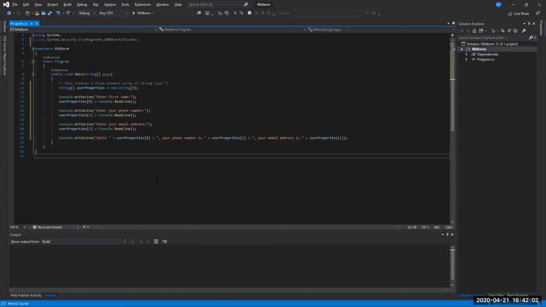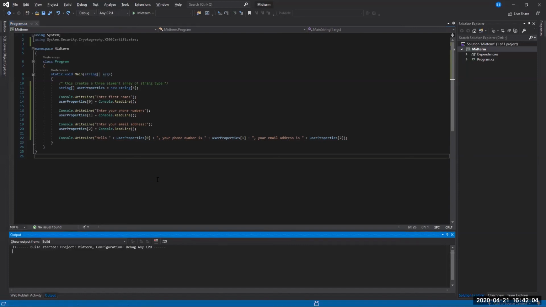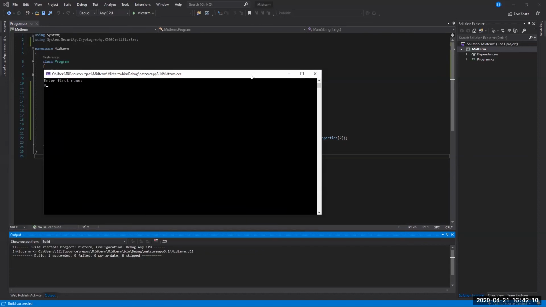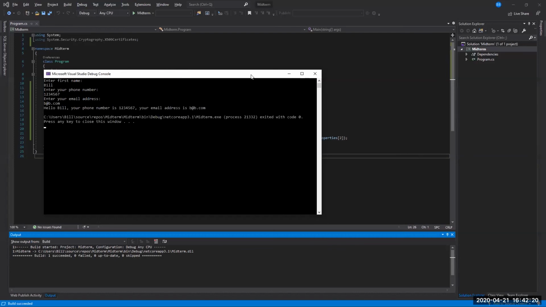Okay, so let's save that. Let's go ahead and run it, Control F5. So here's my console. There's the prompt: enter my first name, enter my phone number, and enter my email address. There's the inputs. Now there's the output, properly concatenated. Hello, Bill, comma, your phone number is blah, blah, blah, comma, your email address is blah, blah, blah.